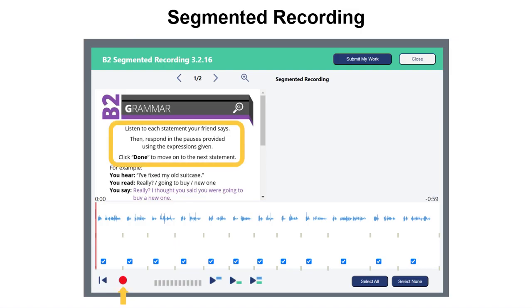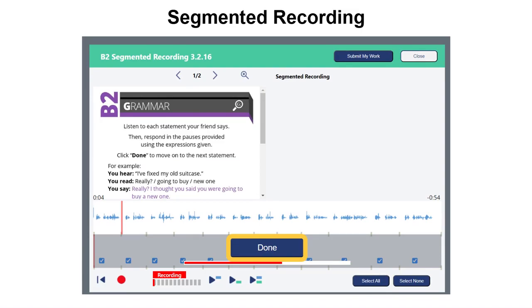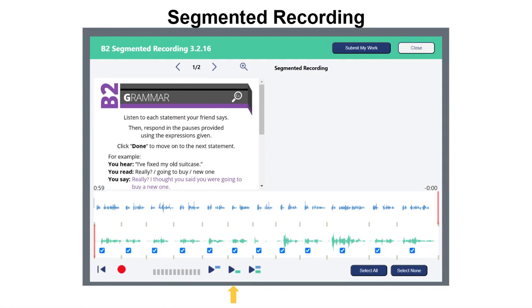Or, if you would prefer, you can first listen to the prompt before you record by clicking on the blue play button. When you are done recording each segment, click Done, and the next segment will begin. If you want to listen to your recording for each segment, click on the green play button. If you want to listen to the original prompt along with your recording, click on the play button with both blue and green lines. This allows you to reflect on your work before submitting.